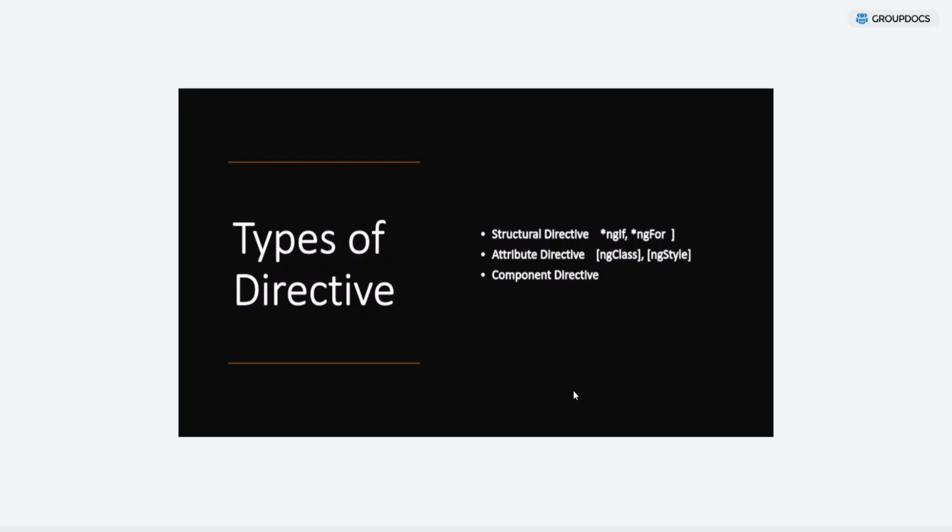A component directive: when we use a component as an element in another template, we are using the component as a directive. A component directive is a directive that contains its own template, and that makes it differ from the other two directives.